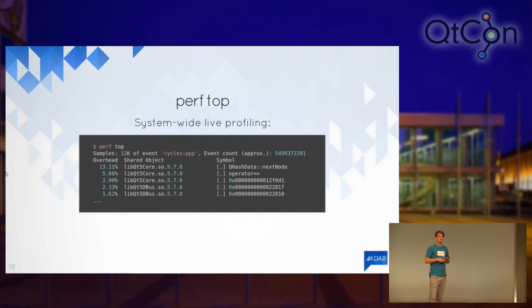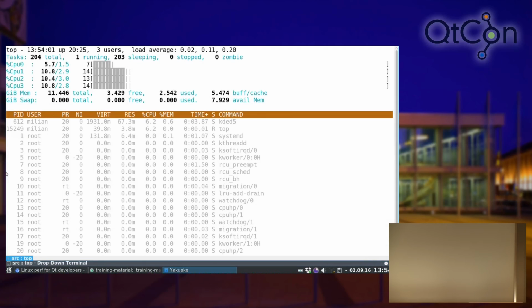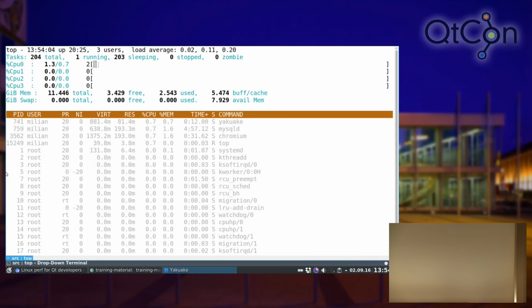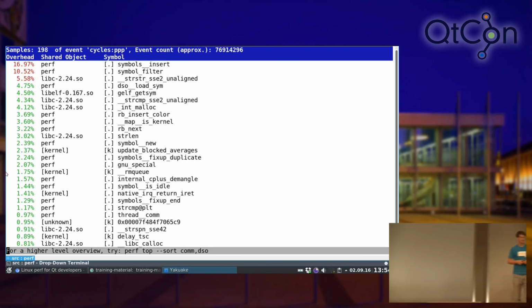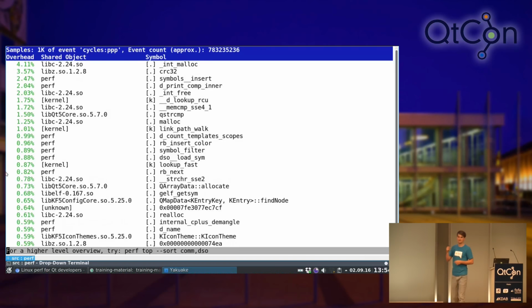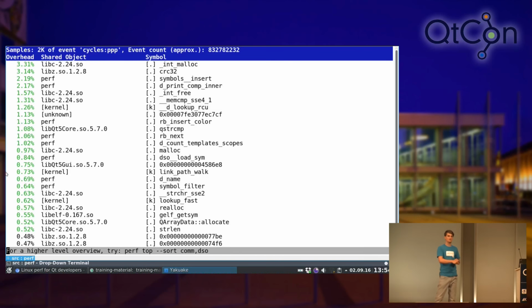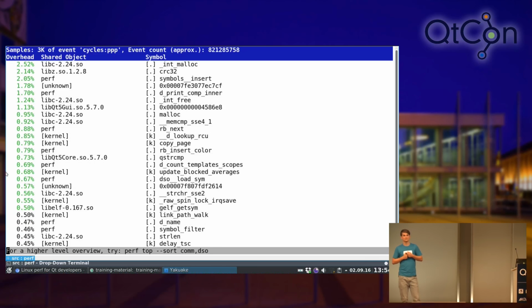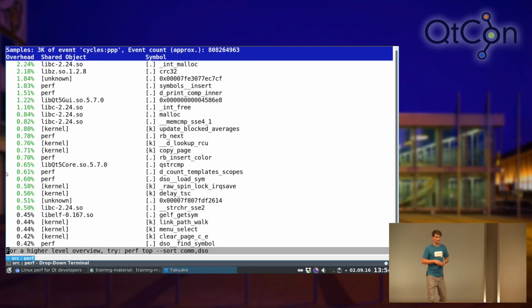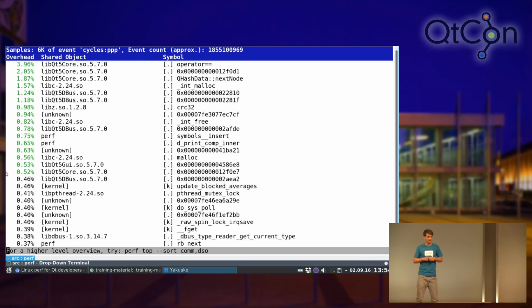The first nice little tool compared to top is perf top. So I think everyone knows top, right? It shows me the processes that are running and how much memory and CPU they are using. If I run perf top, I see not only the applications that are being run, but rather I see symbols in shared objects that consume time. So imagine I am a system developer and I see, oh yeah, Qt5Core is slow inside operator equals.